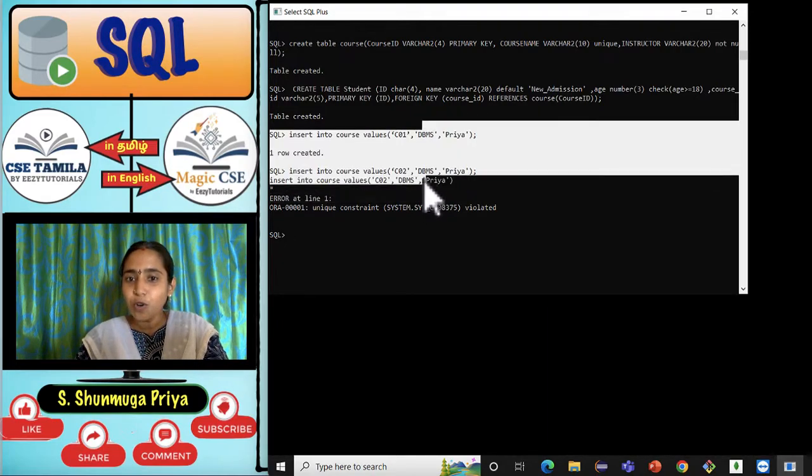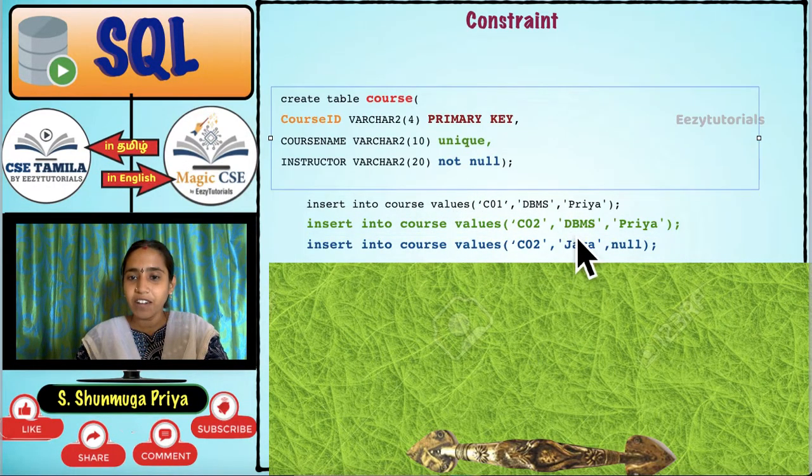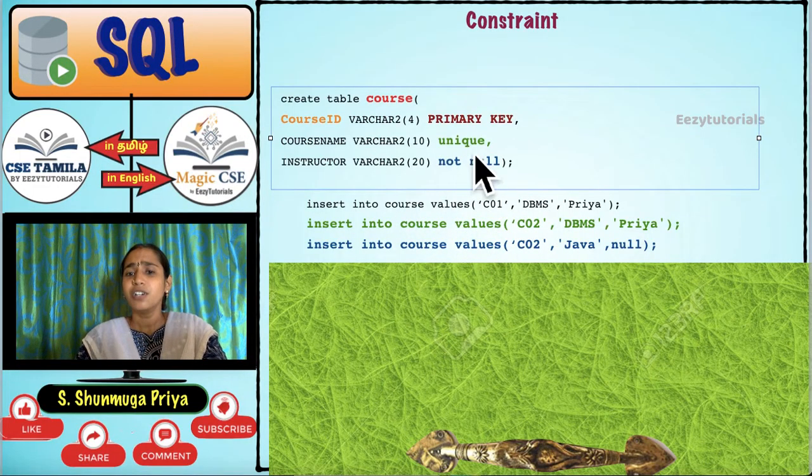So this is a duplicate value, right? It is not unique. A different course name should be entered, but I am trying to do it. So what restriction am I getting? Unique constraint violated. Whenever you enter the same value for this course name column, you get a violation. You have to give different course names. The same course should not be entered again. So this is called the unique constraint.